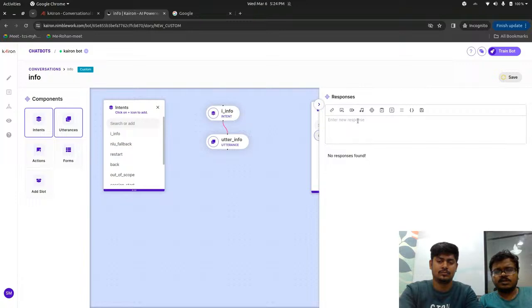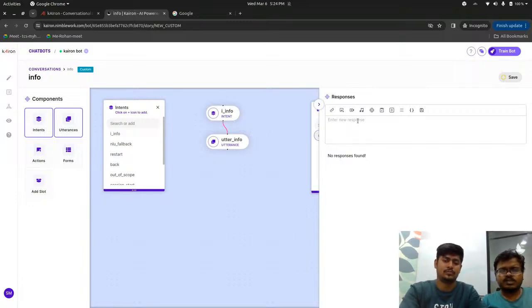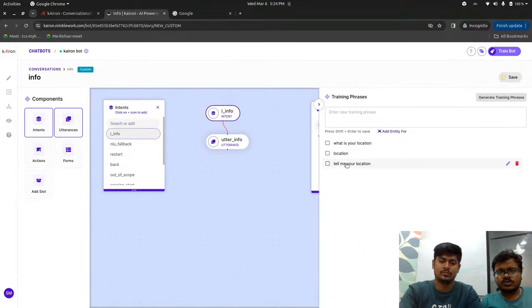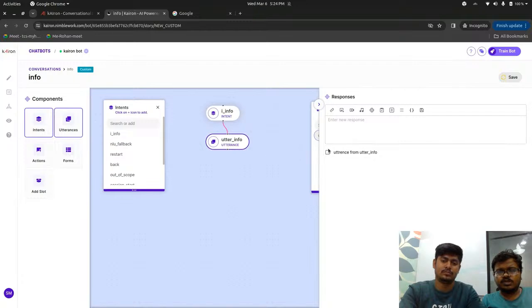So let's give a simple utterance, "utterance from utter info." Just write that. So whenever this intent is triggered, the user says one of these things, what is your location, or tell me your location. The next step is this utter info, where the bot will respond with this particular message, "utterance from utter info."